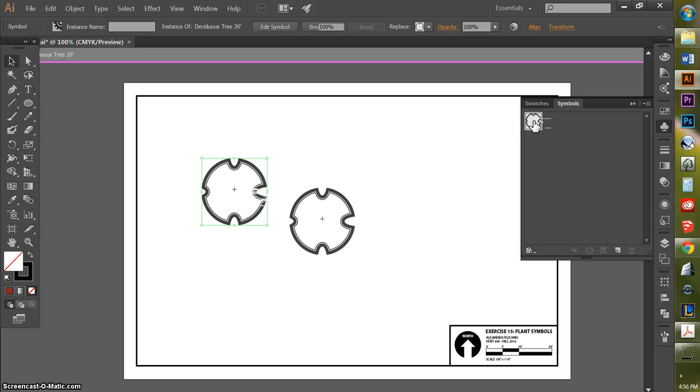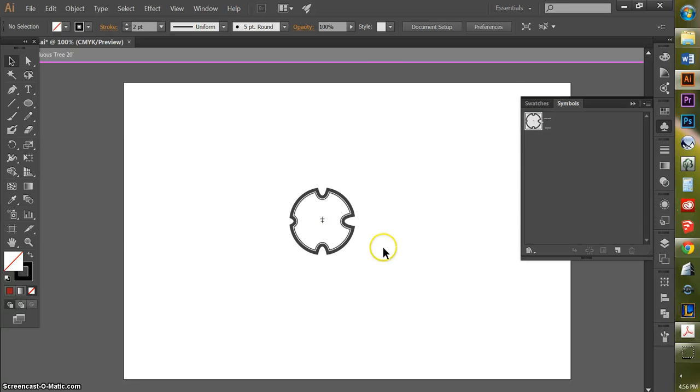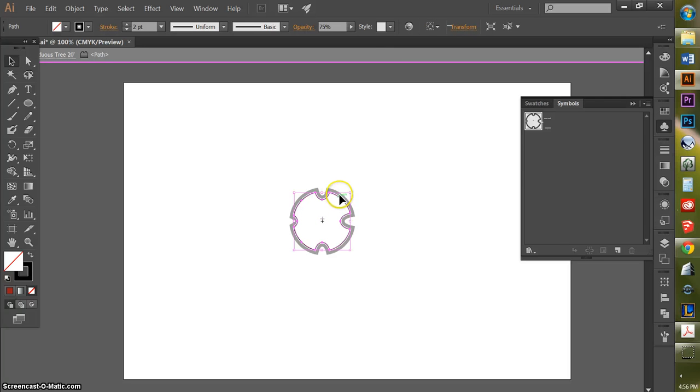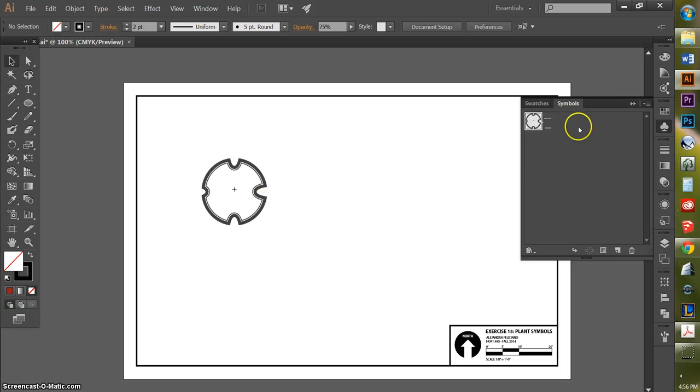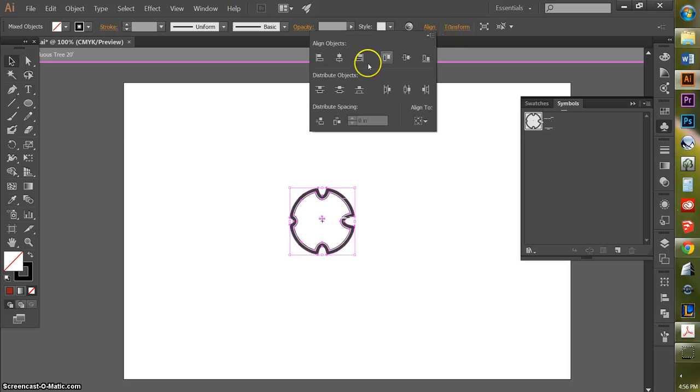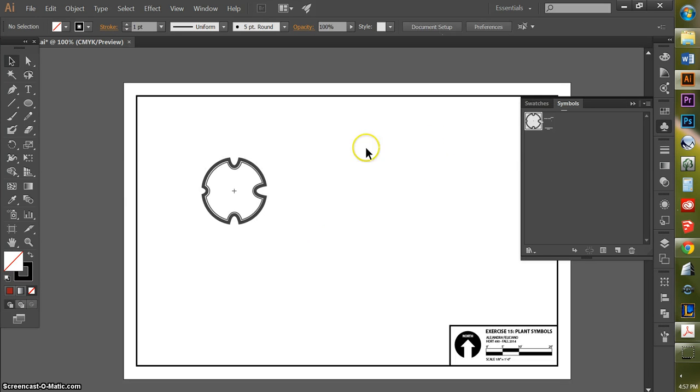So I can just double click on the symbol, and I'm going to align. Actually, this is a group, so I have to go inside the group. Okay. Align center. There we go. And the nice thing about symbols is that now I can drag this symbol into my artboard anytime I want.